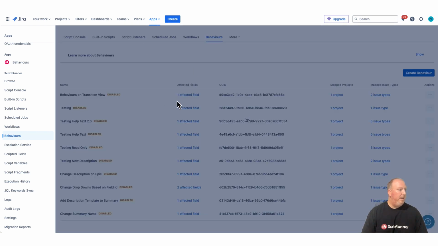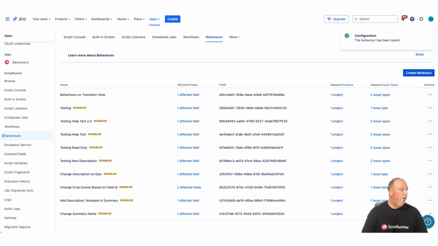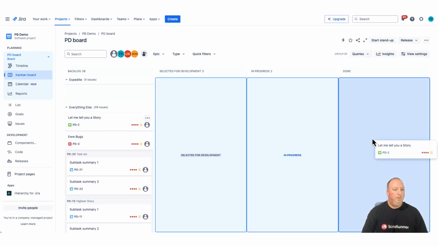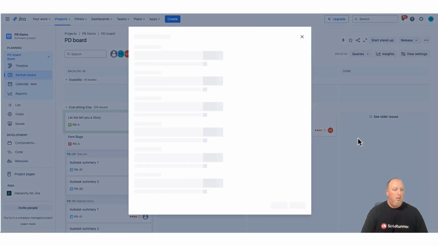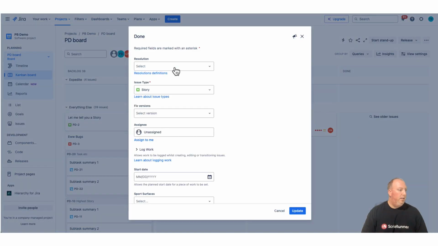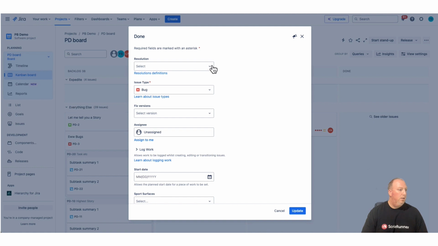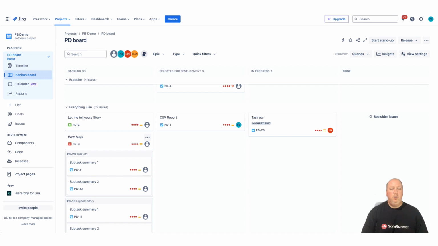If we save this behavior and go back to our board, let's see if we have completed what we were trying to do. Move this story into here. Now you can see we have 4 options. And if we use the bug, we get a different set of those resolutions. So that is behaviors on transition view.